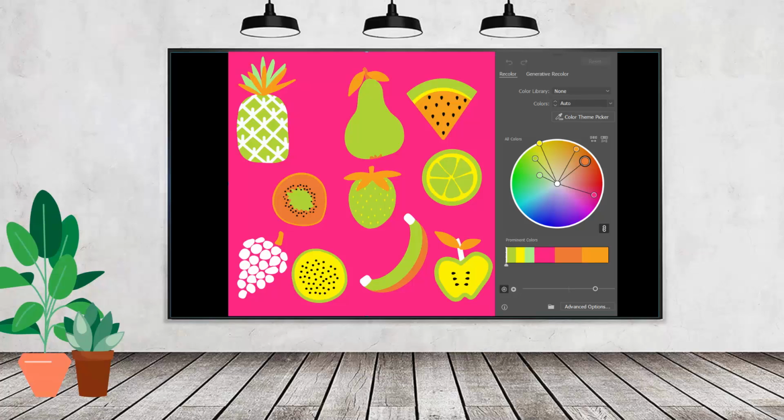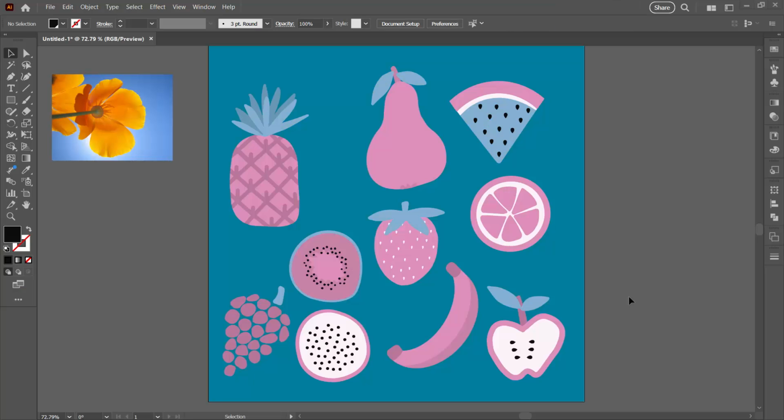In recent versions of Illustrator, Adobe has added some new features to the Recolor Artwork dialog, and we're going to have a look at a couple of those in this video. The first one we're going to look at is the ability to use color swatches.